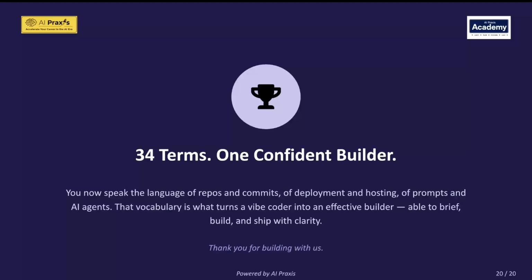Fantastic. So what we have looked at is 34 terms. Now we are becoming confident builders, right? You are now able to speak the language of repos and commits, of deployment and hosting, of prompts.